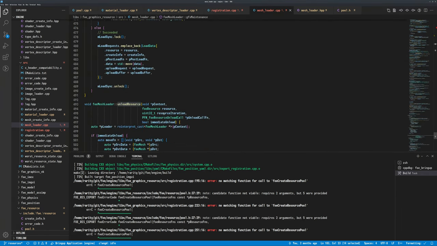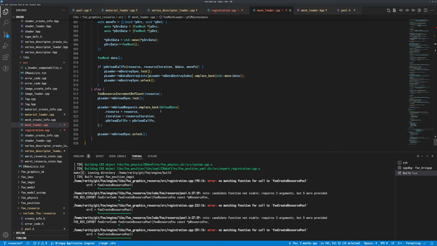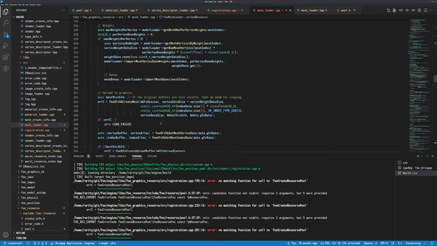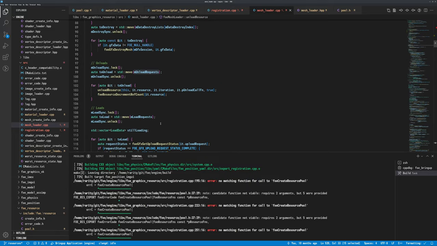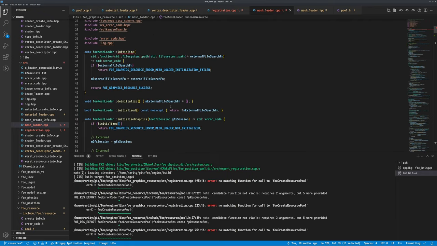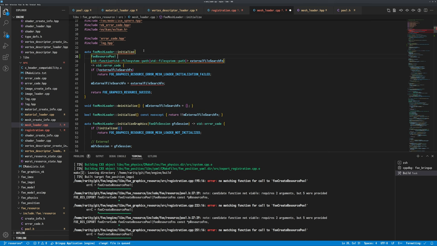Go down to unload resource. I already pull it out, and then I pass it on to the unload requests. And it's literally the next frame that it happens. That's not going to fly at all. But it will fly for now.